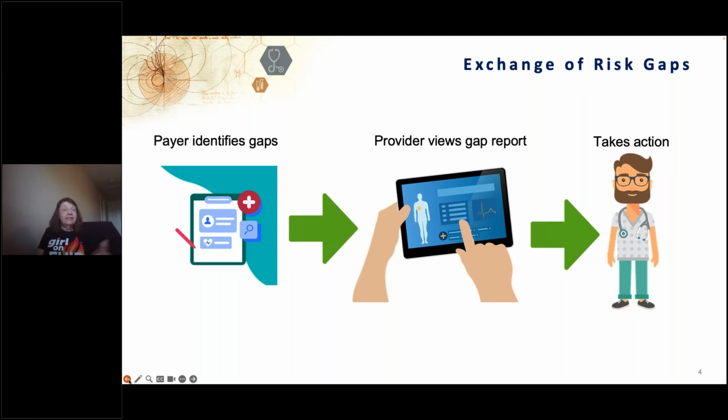This just seems like such a straightforward process, right? You know, there's gaps identified, those gaps get sent to the provider, and the provider can take action on it. When Da Vinci started our work in the risk adjustment space, we knew it didn't look anything like this easy.